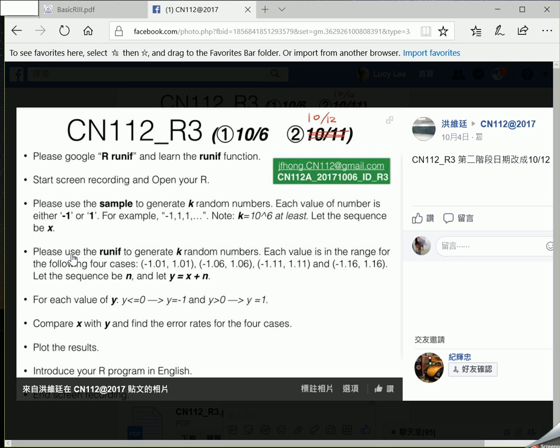And next one will be to use runif to generate k random numbers, and each value is in the range of the following four cases, these four. And same, we need to let the sequence be n. And the third is that y equals x plus n. And the last is that y value is this one.